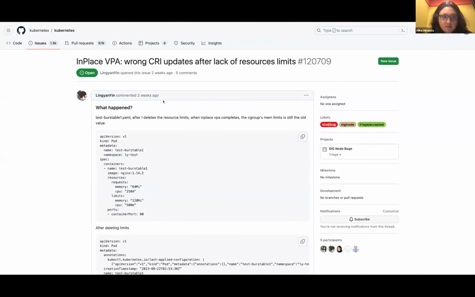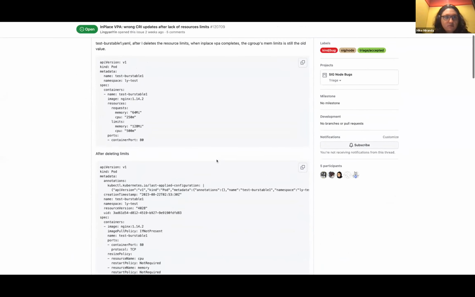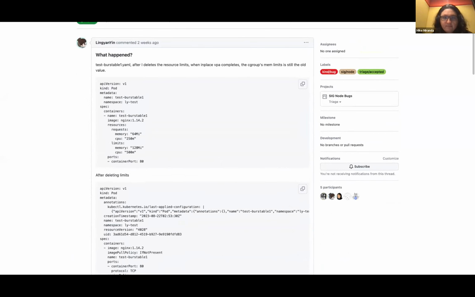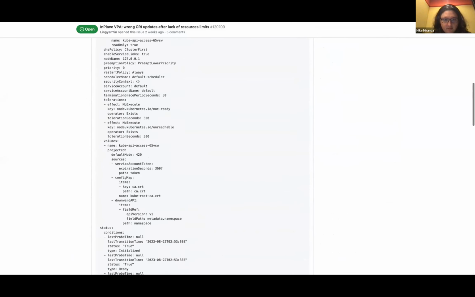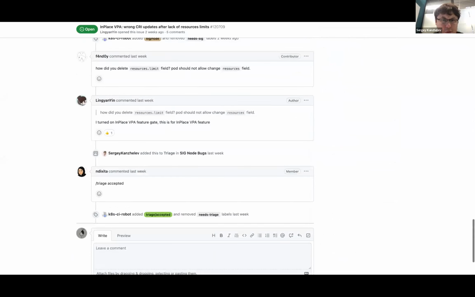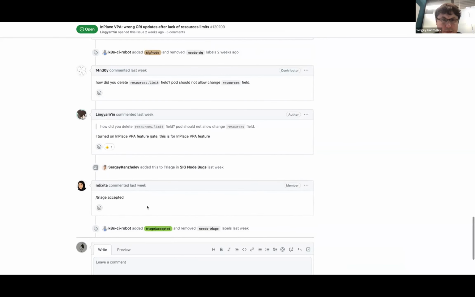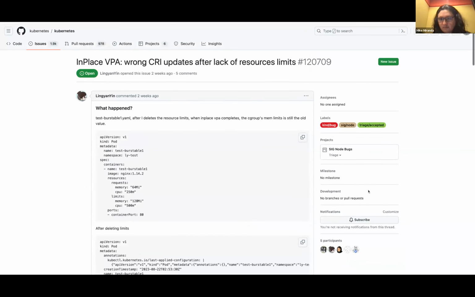In place VPA, wrong CRI updates after lack of resource limits. Created 2 weeks ago. We should have seen it already. Yeah, triage accepted. We just need to move it from there. Okay.